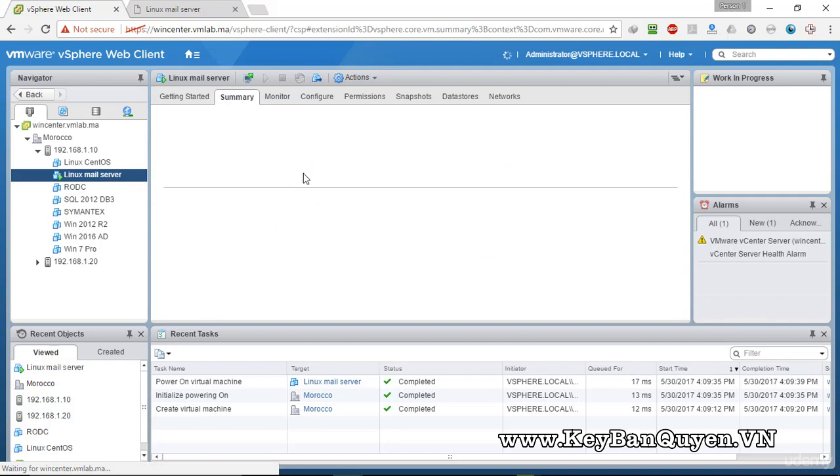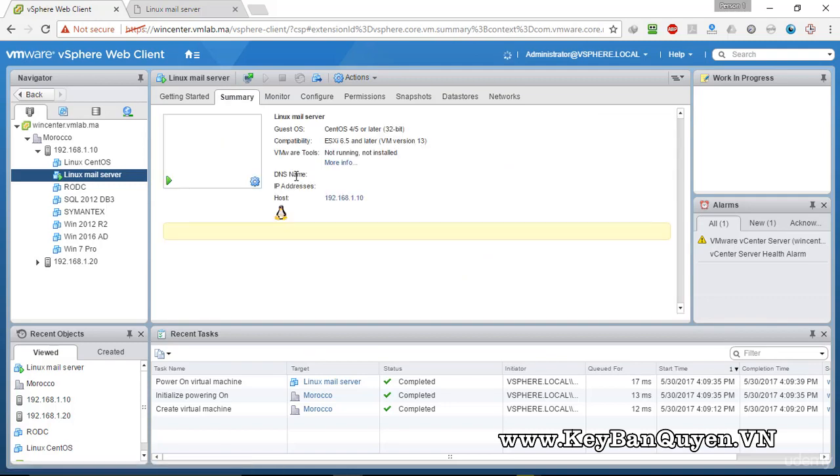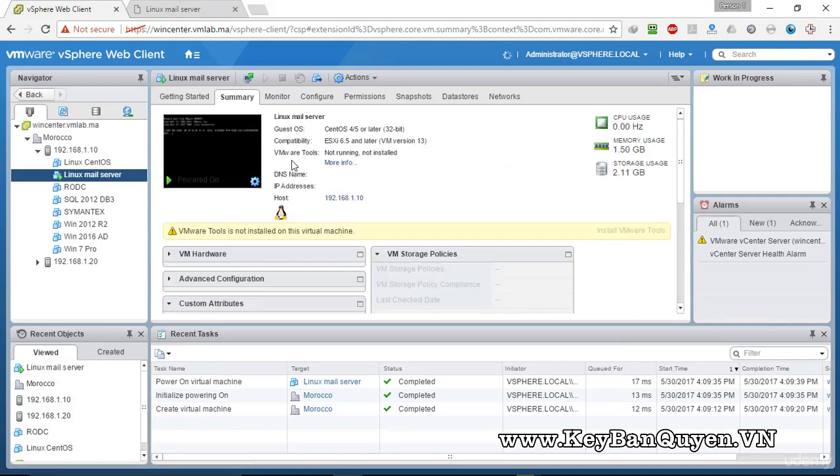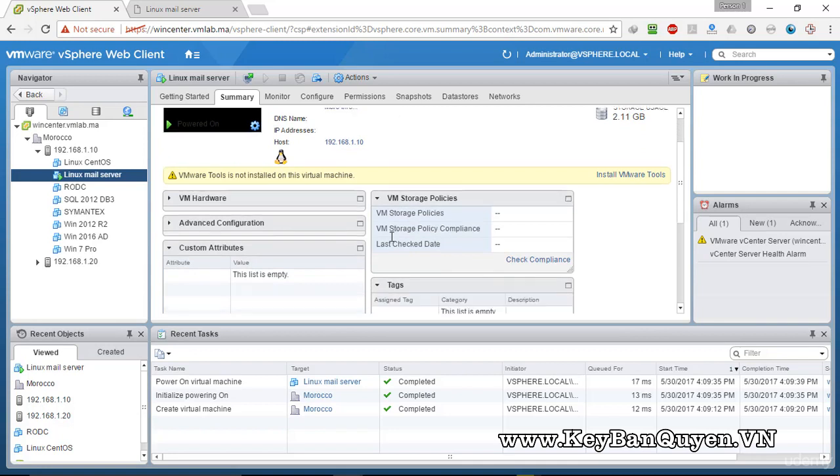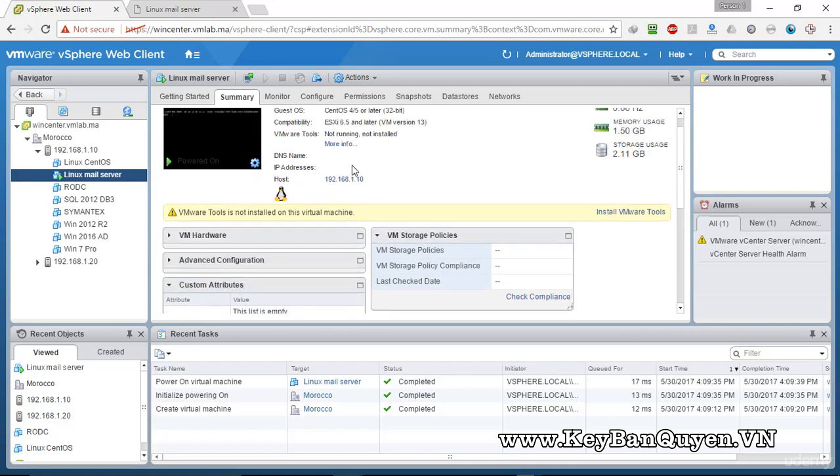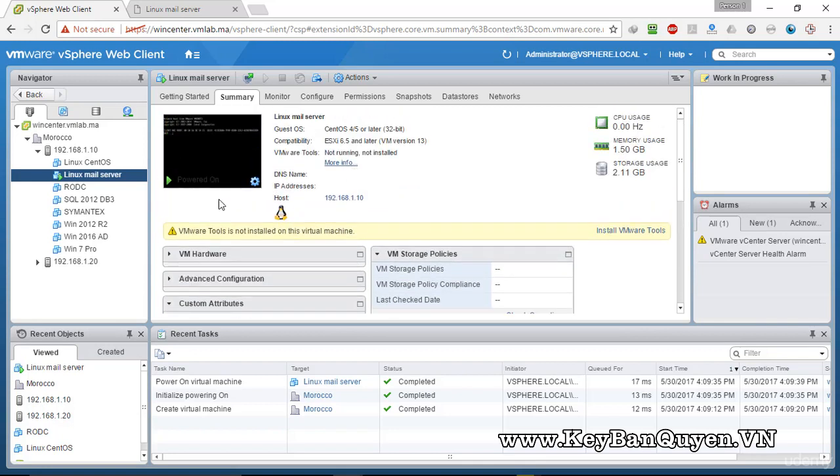And of course, you can see the same information as in the preview from right here: VMware Tools, the information about the hardware, the information about the server, the host that has this virtual machine, and some other options. So now you can create any virtual machine that you want through the vCenter, the same as you do in the user interface of the host.